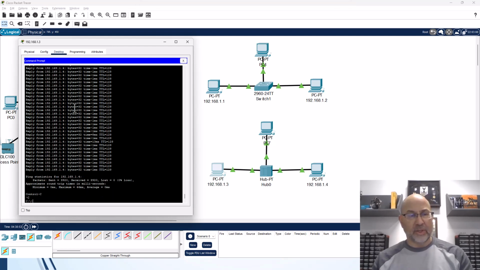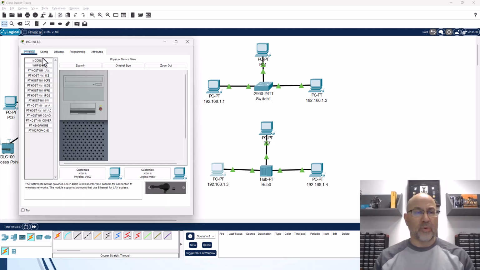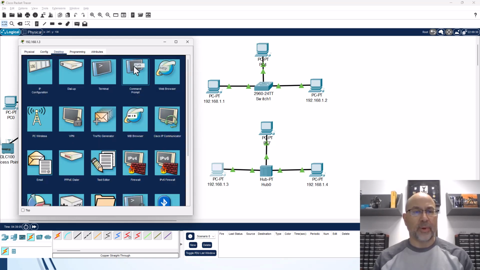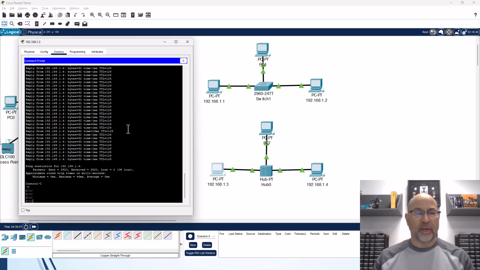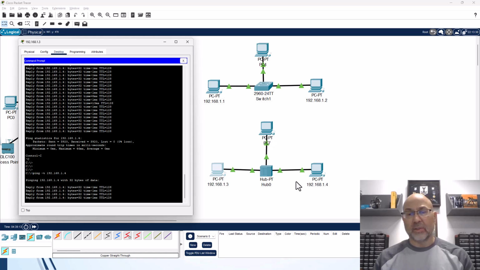And maybe I'll stop that and just show you how I did it, right? So when we go to Packet Tracer, I'm going to go to the desktop and open up the command prompt so that I can issue a command. And this is the command that I'm doing. I'm going to ping from 1.3 to 1.2.